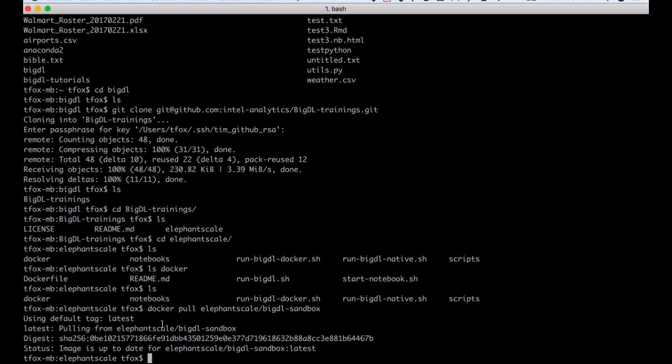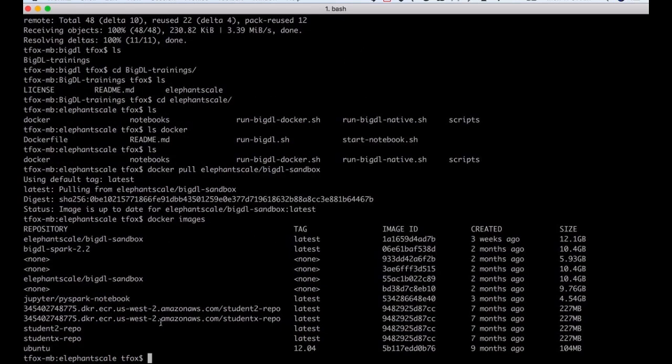As a matter of fact, I can check that by saying docker images. Okay, notice we have it here, BigDL sandbox. So we got the latest, and it's all good to go, and here's the image. Okay, so now I'm going to actually run that using the script.